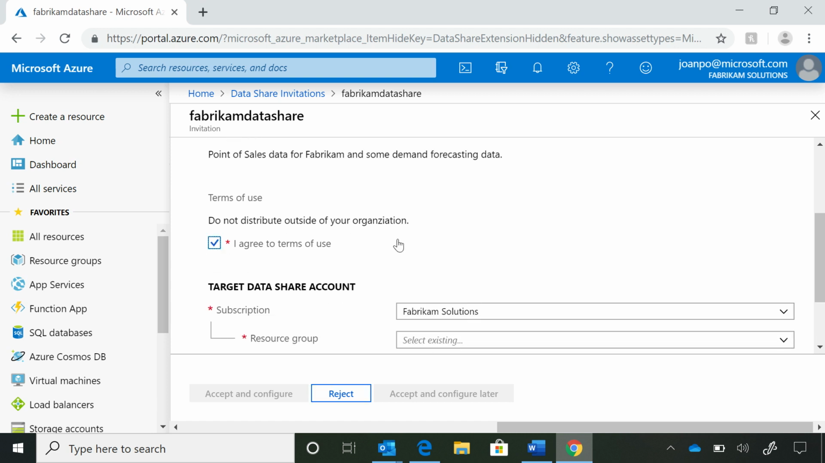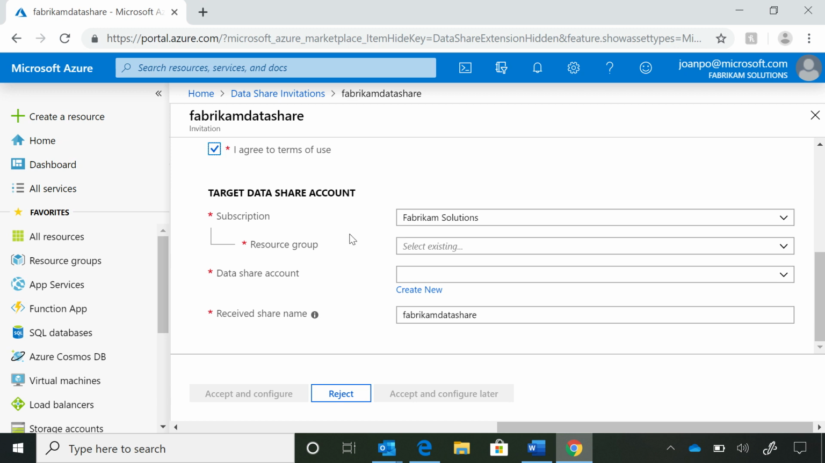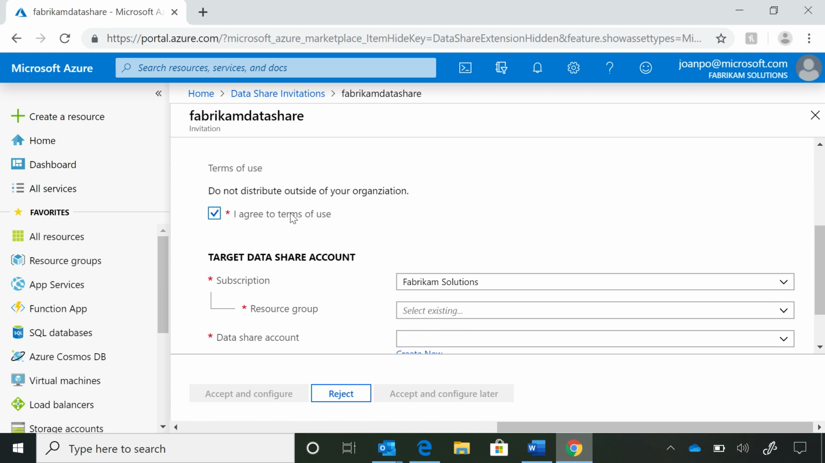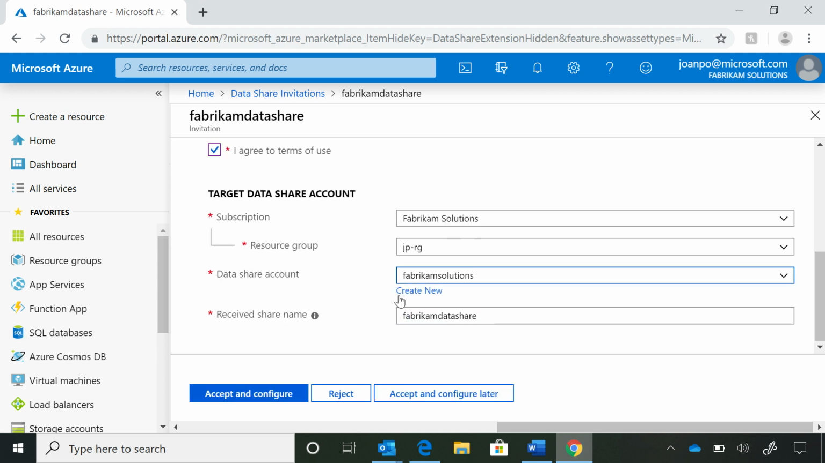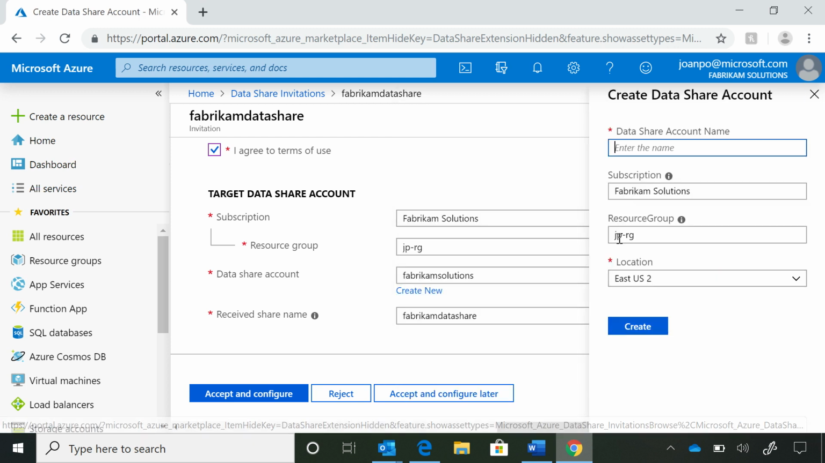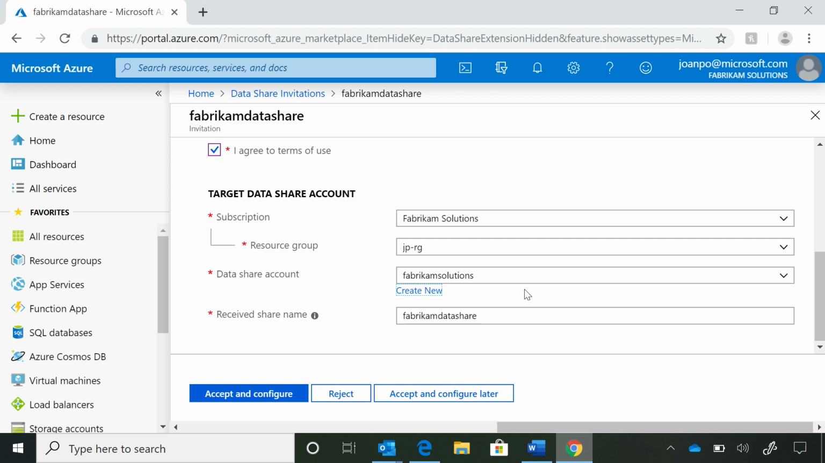And I can agree to the terms of use if I'm happy with not distributing that data outside of my organization, which I am. And then here I can deploy it to a subscription that I choose. So I'm going to deploy this to an existing data share account. If I wanted to, I can also click Create New, and then I can deploy to a brand new data share account if I need to. Okay. And then I've got the receive share name here, which was specified by my data provider.